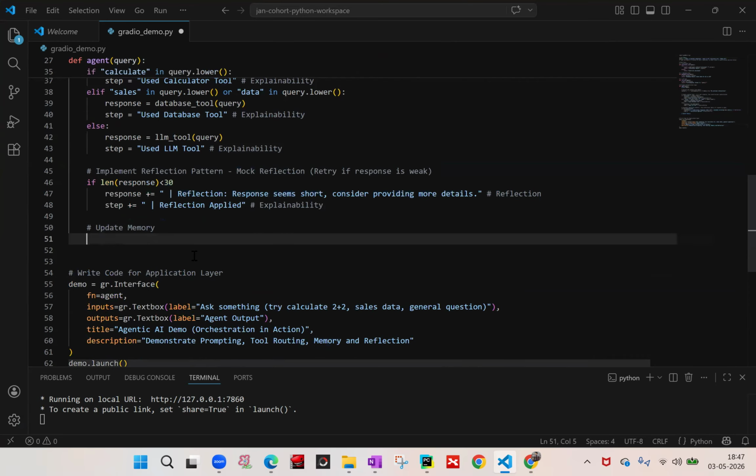Now, next step is to update the memory because we are running this AI agent dynamically. So we will do memory.append query. So it will append the user query again and again. So if I run my application once, I will ask one question, then I'll ask another question.